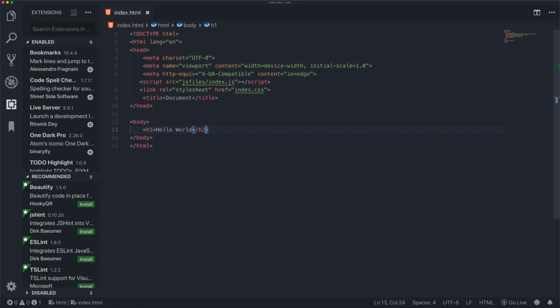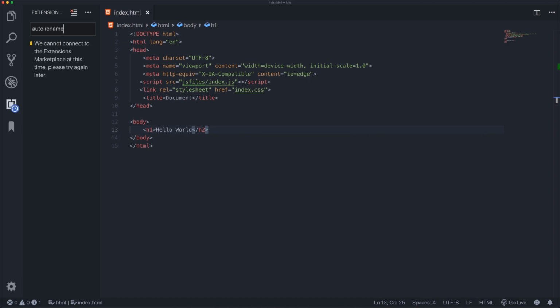The starting should be changed, but it is not changed because by default Visual Studio Code does not give you that feature. So as a lazy programmer, I hate doing things like this, which does not make sense at all, again and again. So for that we are going to install an extension called Auto Rename Tag.